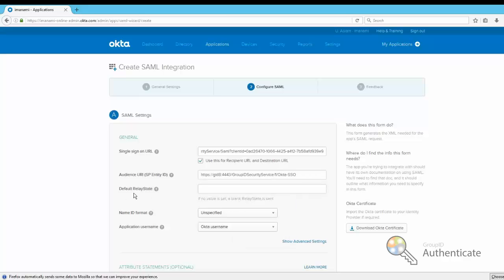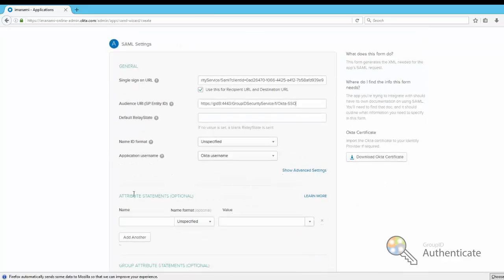We're not going to specify any default relay state. Name ID format, I'm leaving it to unspecified. Application username will be the OKTA username. So for authentication we will also need to have users on the OKTA provider itself.